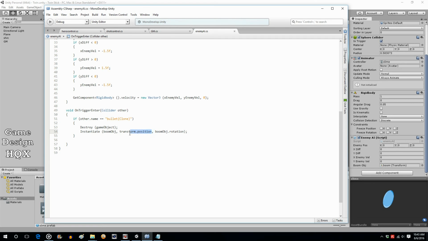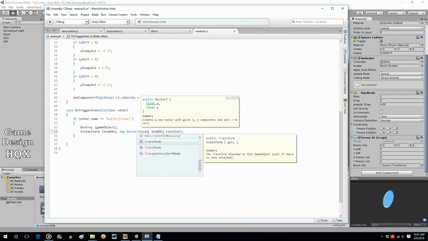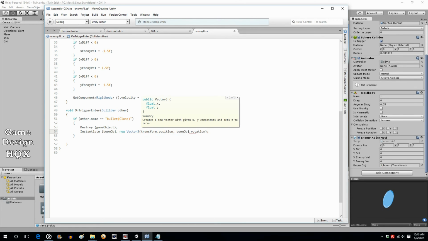You can break this down. So you've got three arguments: what is being instantiated, where it's being instantiated, and the rotation of the object being instantiated. The position you can actually break down into three separate values. So you can do this as a new Vector3, extracting x, y, and z. So you can leave it like this, or you can do new Vector3, and I'll leave this up to you if you want to do this. New Vector3, and again, we use that transform.position.